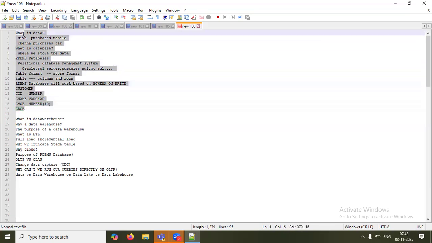Hope you understood till here. What is data? What is database? RDBMS database will store in which format? Table format. And RDBMS works based upon which one? Schema on write. Hope it's clear.